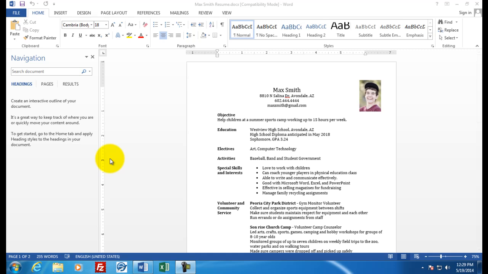Welcome to assignment number 3 with Microsoft Word. In this assignment, you will create a resume, probably a student resume, using your own skills and your own experiences. What you see on the screen in front of you is an example of a finished product.